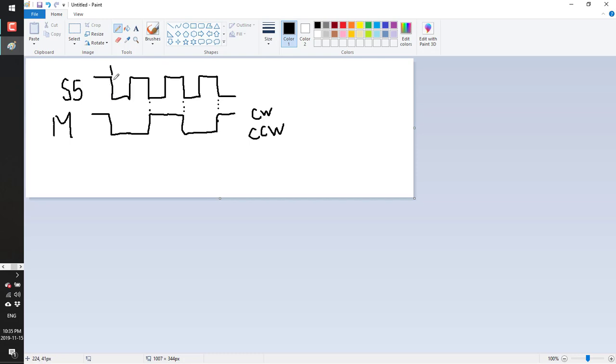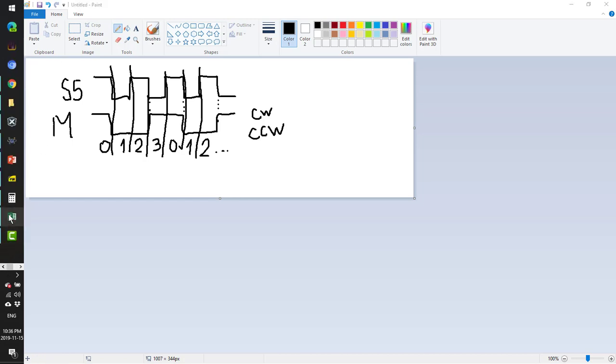So we have here the phase number 0, phase number 1, phase number 2, phase number 3, and then we repeat the phase number 0 here. So my system of S5 will have 1, 2, 3, 4 phases, and then repeat, and so on. So we have 4 phases from 0 to 3 for S5.